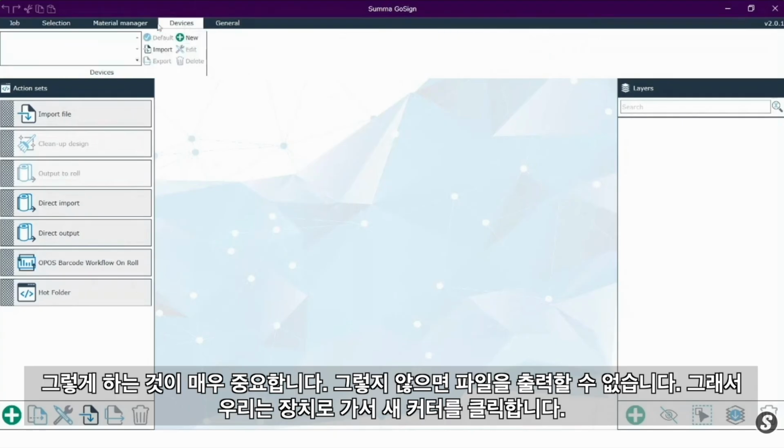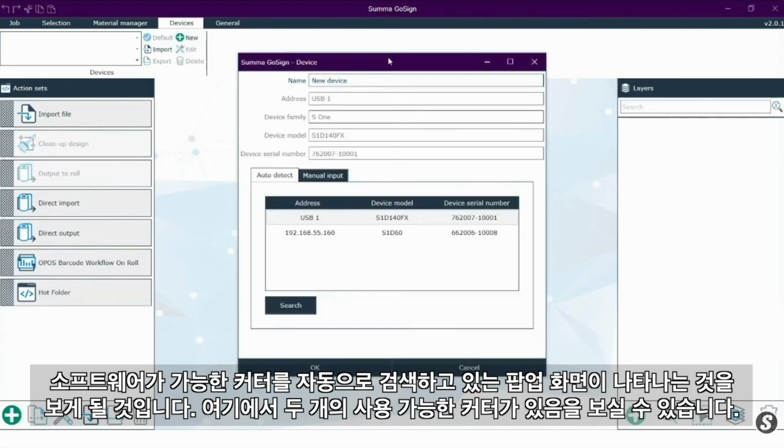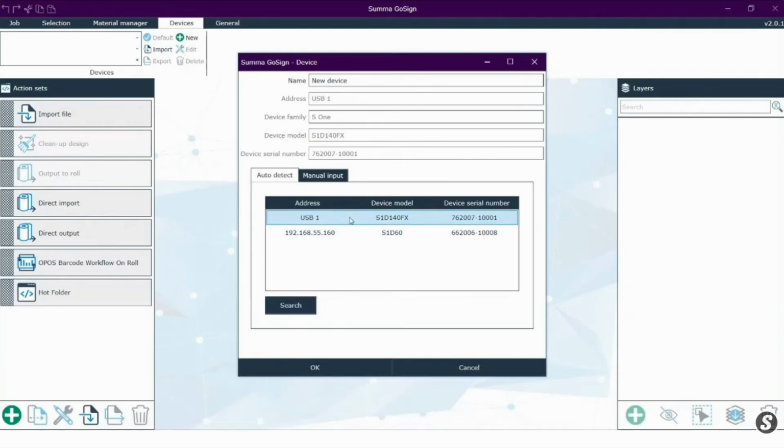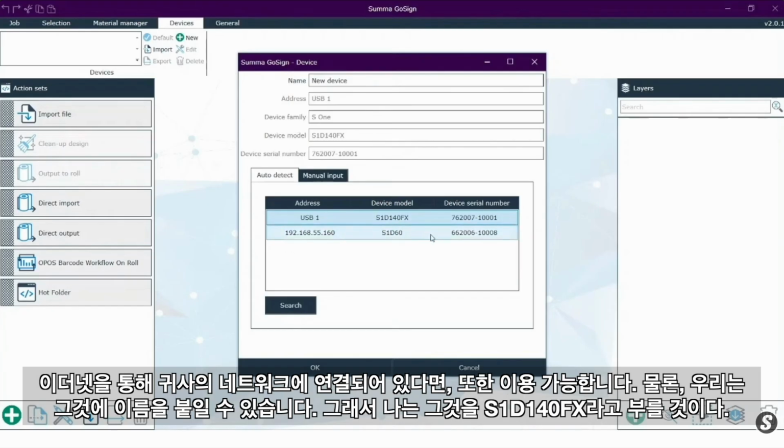So we go to Devices and we click on New Cutter. You will see a pop-up screen appears where the software is already automatically searching for possible available cutters. You will see here that we have two available cutters at our disposal, and we are gonna select the cutter S1D140FX, which is connected to my computer. You see it's connected by USB. If it's connected through the Ethernet through your company, it's also available, of course.